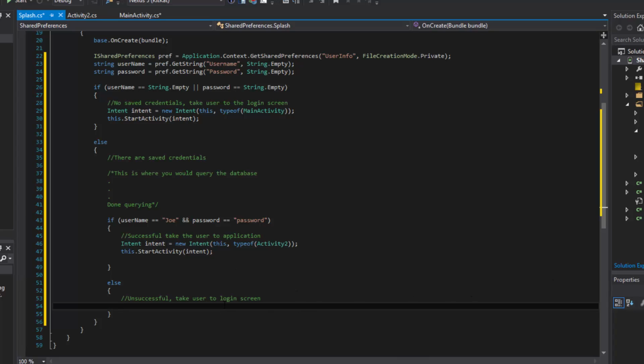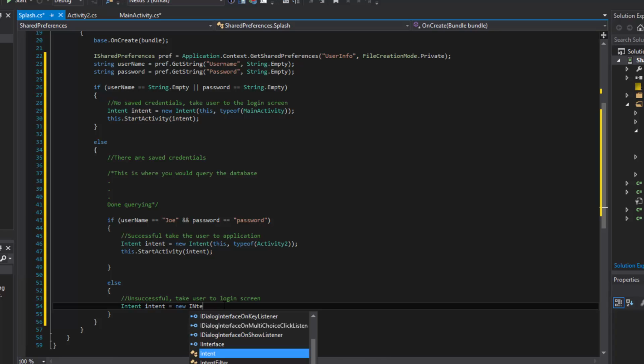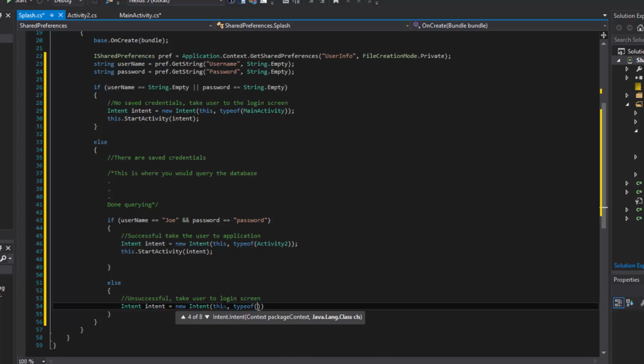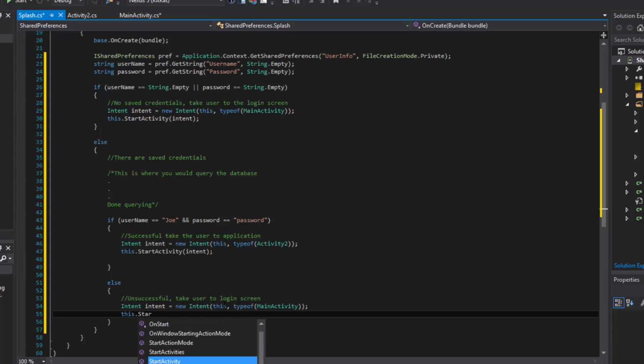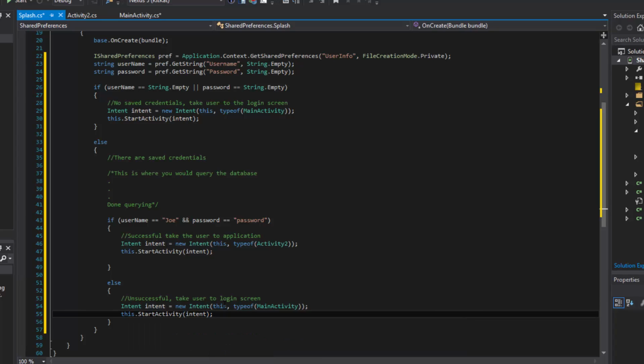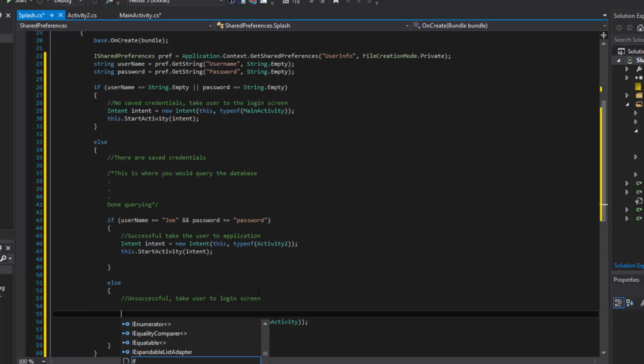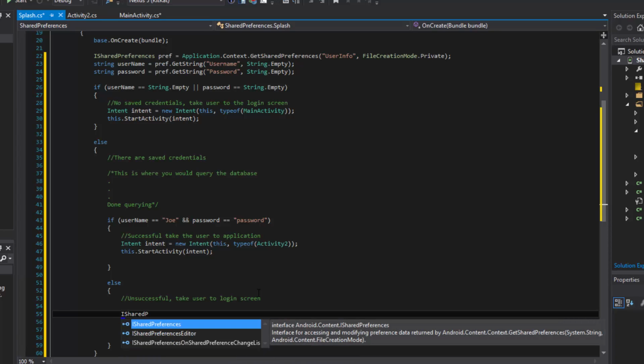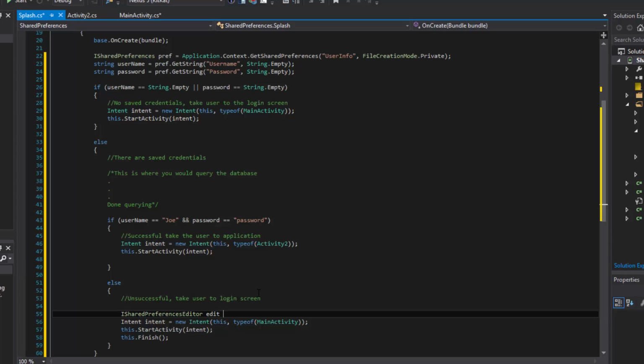So what we want to do now is we want to again take them to the login screen. And let's start the activity with that intent. And then we're going to want to finish this activity so the user cannot go back to the splash activity. All right. So now before we do that though, let's go over here. If there was stored credentials and they obviously didn't work, then we're probably going to want to clear them. So this is a good situation in which we can clear.